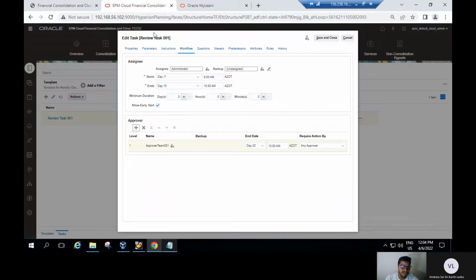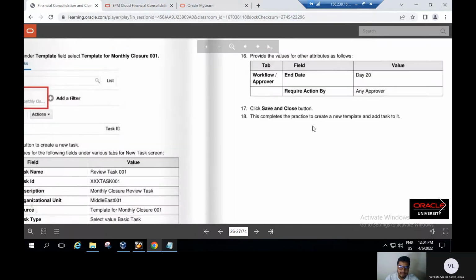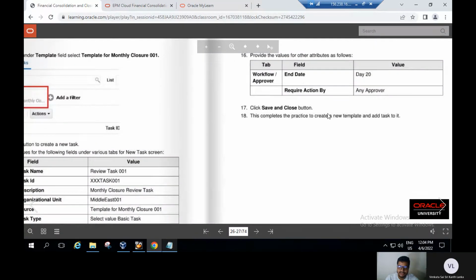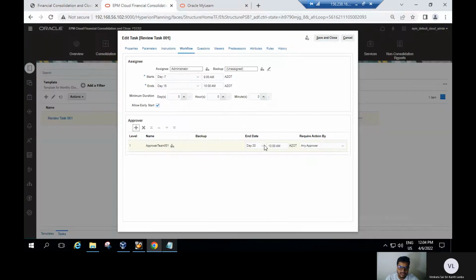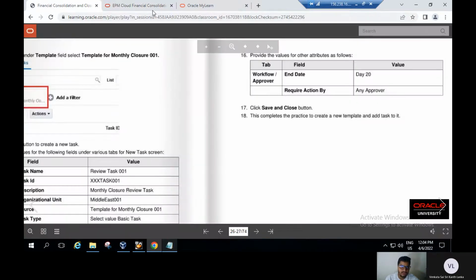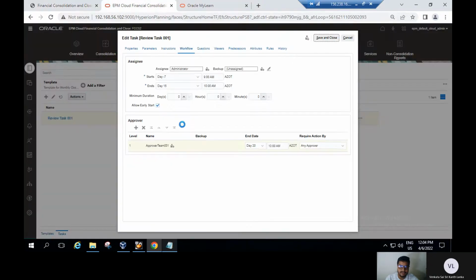We will provide the other fields here, like the workflow end date is day 20 and required action by any approver. So I have taken the end date as day 20 and the required action by any approver. After that, we will click on the save and close button. We will click on save and close.